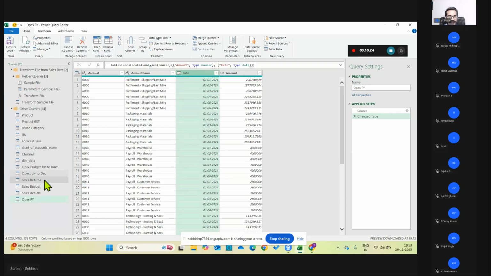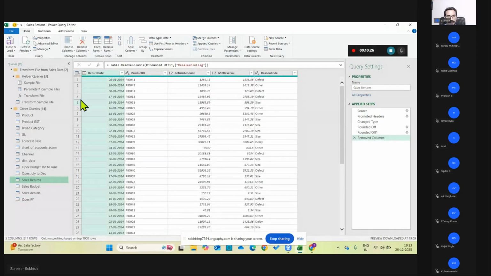Similarly, let us check sales return. How does it look for sales return? In sales return, we have a proper date, so we are good. If you look at the return date, it is in a proper date format, and the data type is also date. So we are good.